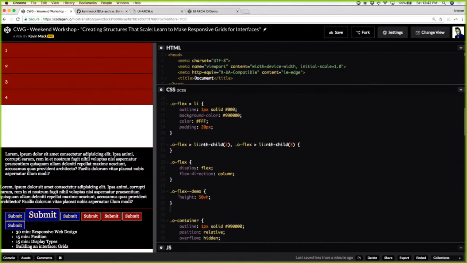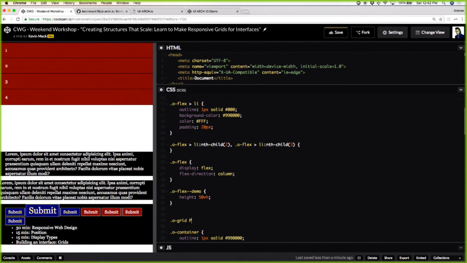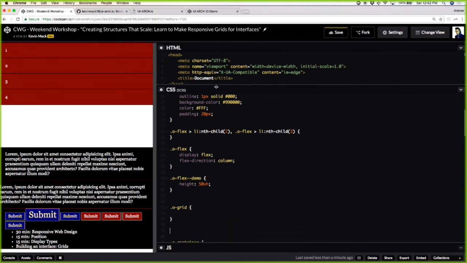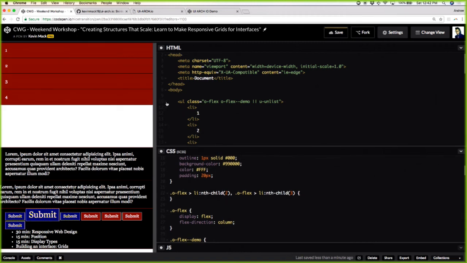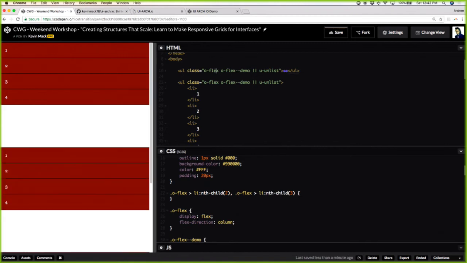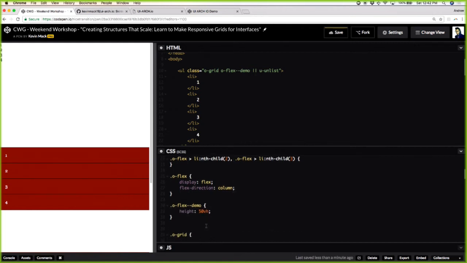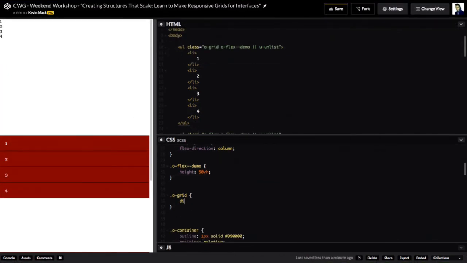All right, so that's flex. What I'm going to do is I'm going to do .o-grid. And this is what the whole workshop was supposed to be about, but we're now just getting there. So I'm going to change this top one to .o-grid. O, again, is for object. And right here, we just have this 1, 2, 3, 4. And then I'm going to say display: grid.